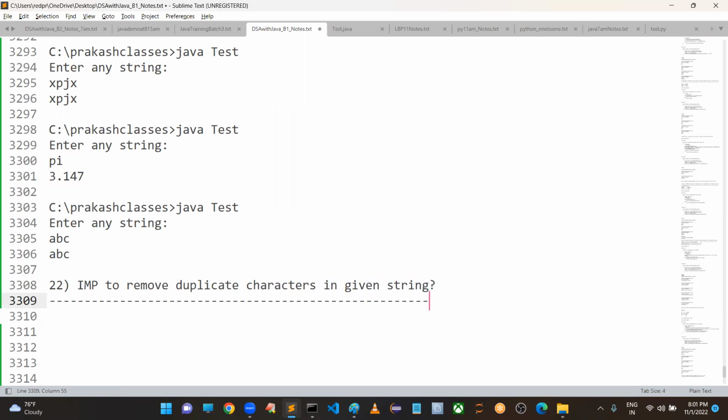Okay, for example, if I have ABC, my output should be ABC only. So if I have input as ABC, then my output should be, yes, ABC. I think is it possible?